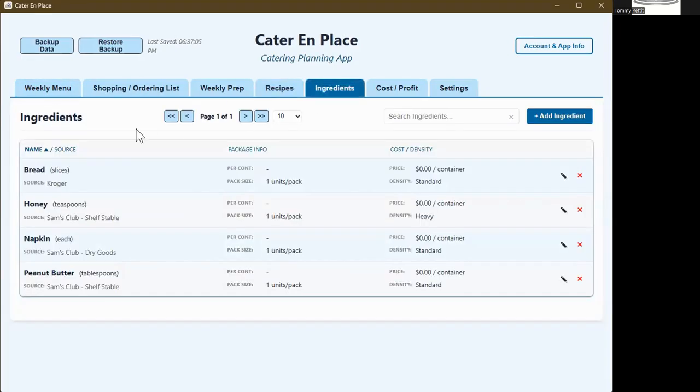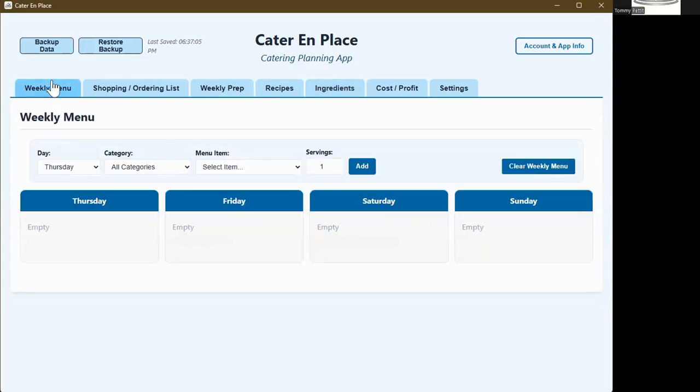We have ingredients. So now we can go to our weekly menu and we're going to do, let's say, Friday, we're doing an event. Here's our main lunch dishes. We're going to select our peanut butter sandwich and we're going to make a bunch of these. Let's say we're going to make 75 of these. So we're going to add this as a menu to our menu for Friday. So Friday gets its menu here on the Friday menu. Our item for the Friday menu is peanut butter sandwich.